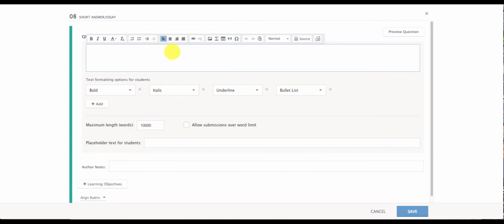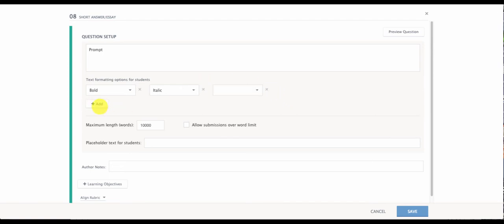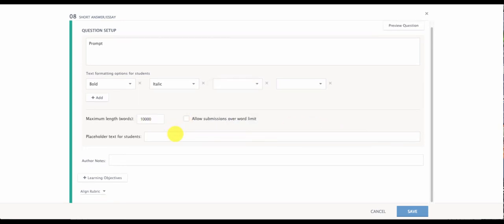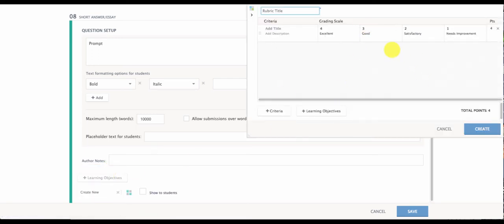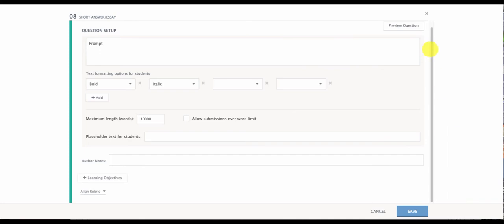Short answer / essay. So here is where you're going to have your prompt. These are text formatting options for students, so you can make it so they can't use a bullet list, they can't use underline if you would like, or you can choose some formatting that might not be available. Maximum word length, and you can also align a rubric here. You can even create one on the spot to use for that essay question.